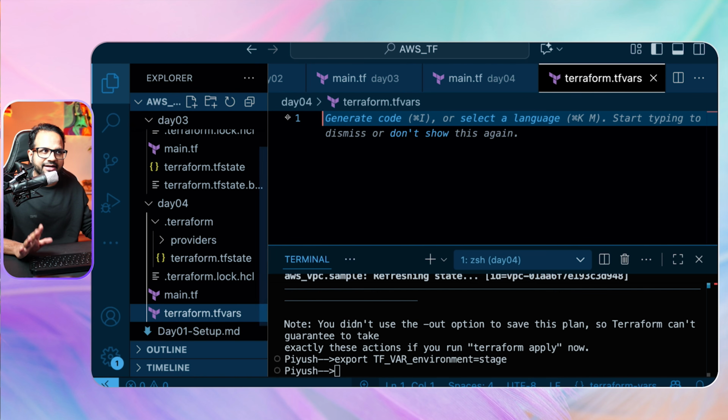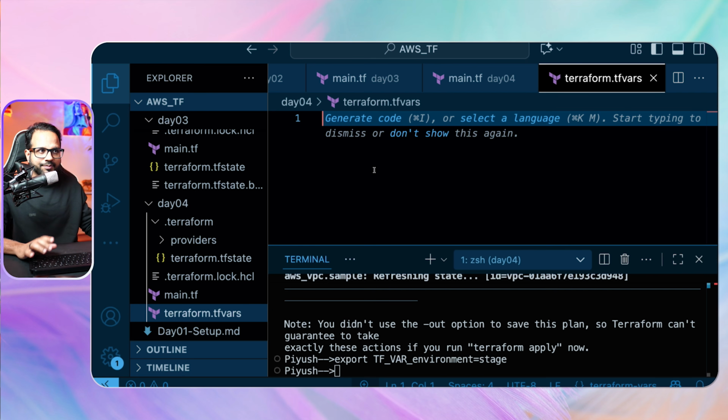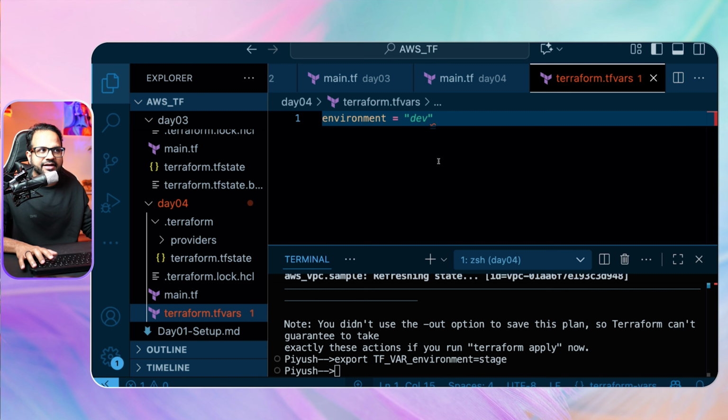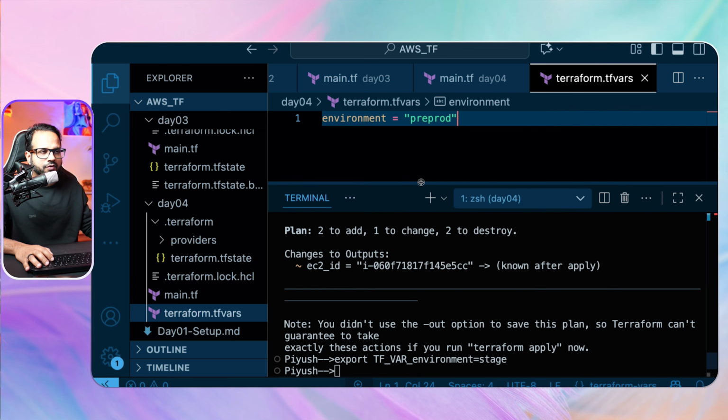Once we do that, it will open a new file, and this is just a key-value format. We provide the name of the environment variable, let's say environment, equal to a value, which is dev and stage we have already used. So let's call it pre-prod.